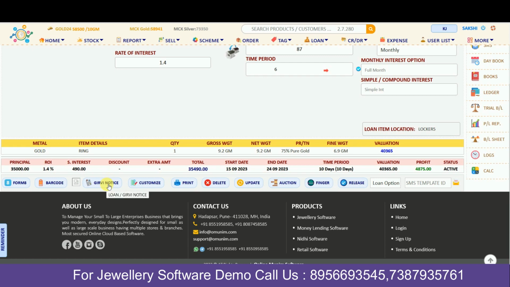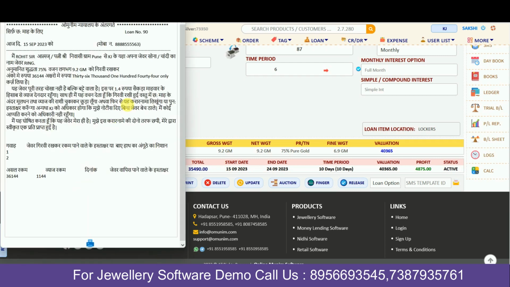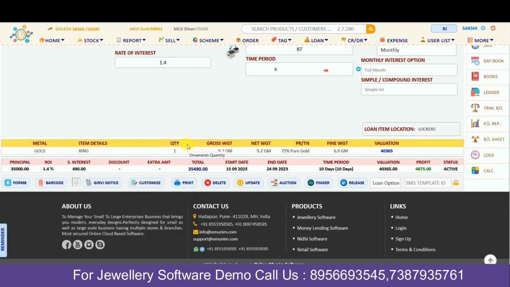Then if you want to give some notice to your customers, in this way you can send them a notice if they are not paying you any kind of interest or payment. You can send them notice from here. If you want a customizable agreement, you can give them an agreement in this way. You will have a different page for agreement. You can do all these settings. We have all these settings for agreements as well as for notice. So you can customize your notice as well as your agreements.